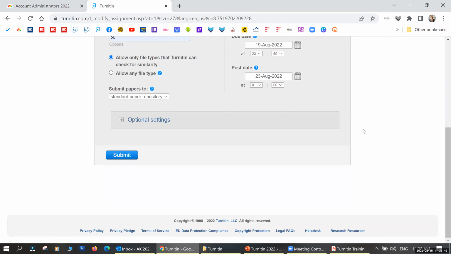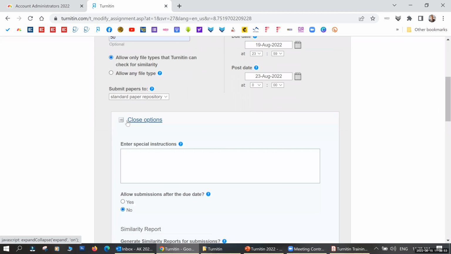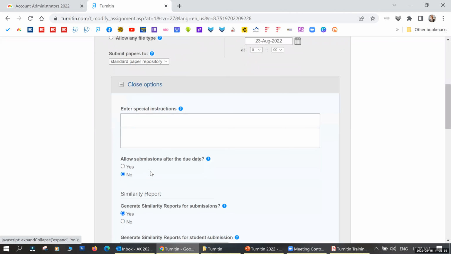Don't click submit first. You click on optional settings. This will be your assignment settings, and this is very important. The first one, enter special instruction. You can leave it blank if you don't have any instruction. If you have, for example, please write between 100 to 200 words, or please submit before the due date, you can put it here.